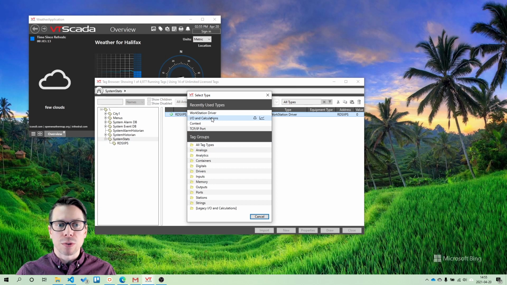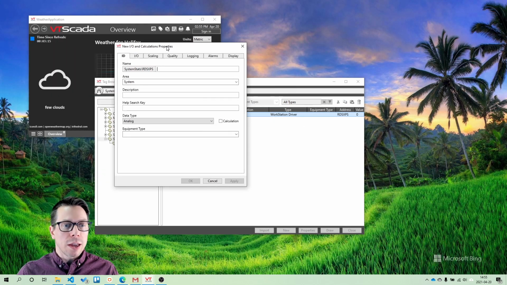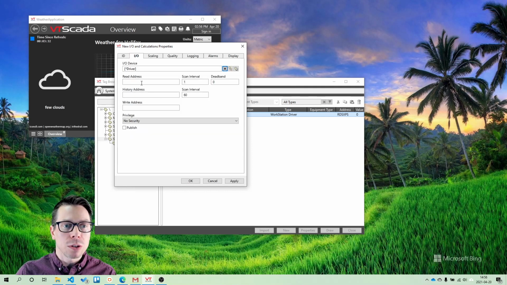And in this case, we're going to just do an IO and calc tag. And so you can see I have it set up to the analog data type, not a calculation. And I'm going to call this guy free disk space. And you guys would put in a description, and it would be great, but for the sake of time, I'm not going to. In the read address, I'm going to put in free disk space, and there's one thing that we need to do on the end of this one, and that's tell it which drive to use. So it's going to take a look at this and take out that drive that we want.